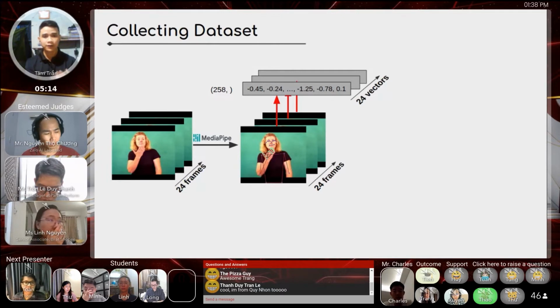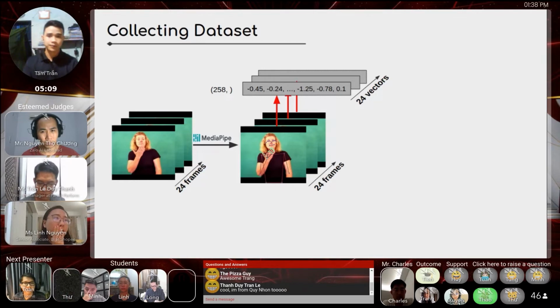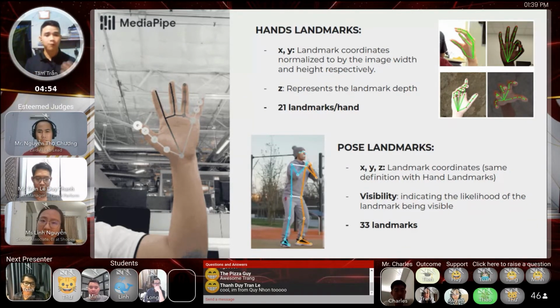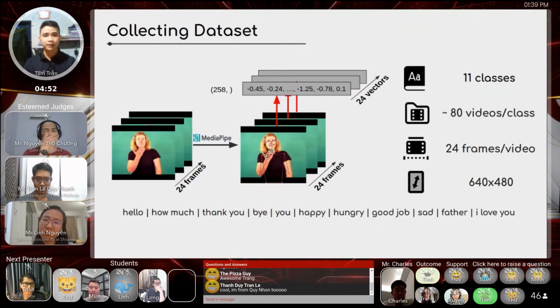Each vector has 258 dimensions. So what is MediaPipe? MediaPipe is a package developed by Google, and I use it to get the coordinates of landmarks of the hands, two hands, and also the body landmarks. After collecting data, I have data with 11 words, 80 videos per class per word, and 24 frames per video. And this is the classes that I trained on.